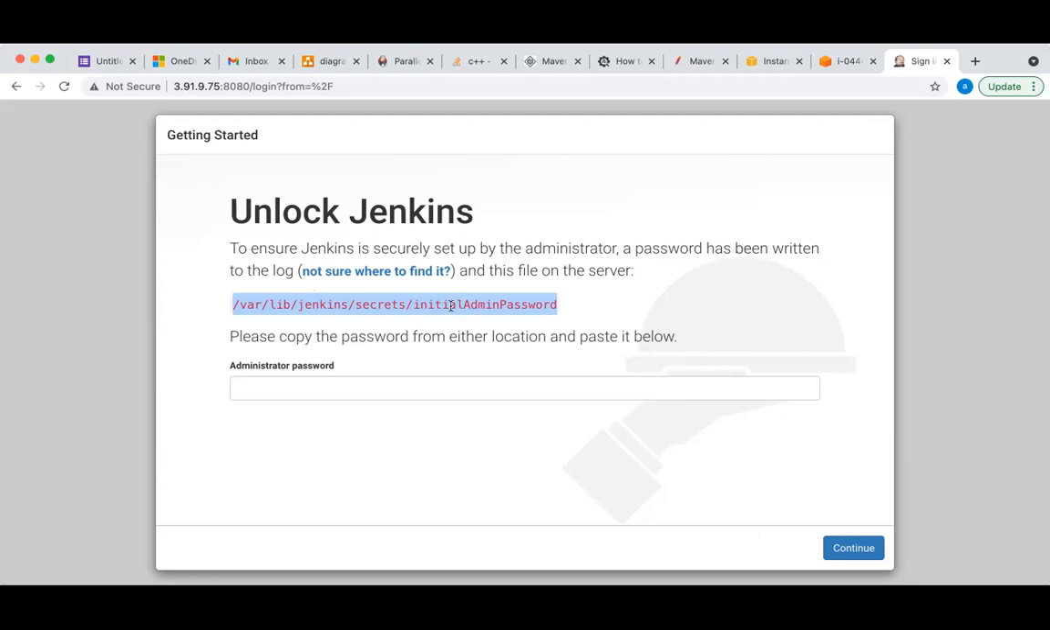Just like when we created a file that day, we used cat to view it. Cat will allow you to see the content of the file. So I will copy the link here because I don't want to be going through it one by one. Normally what I should be doing is cd to var, then to lib.